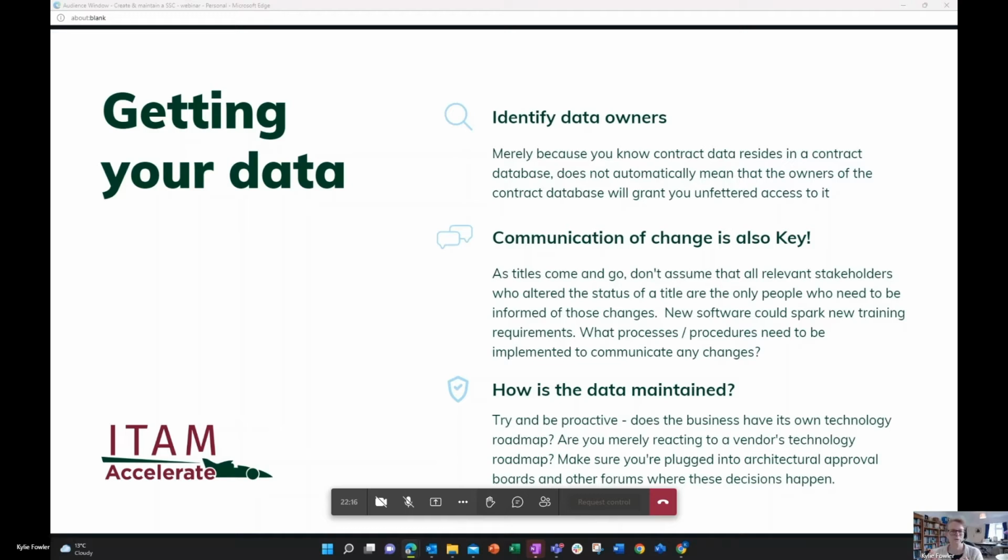Introducing new software or removing software may trigger other requirements, like training requirements and that sort of thing as well. So there is a bigger picture to managing and maintaining the data within your supported software catalog. And the maintenance is really, really key.